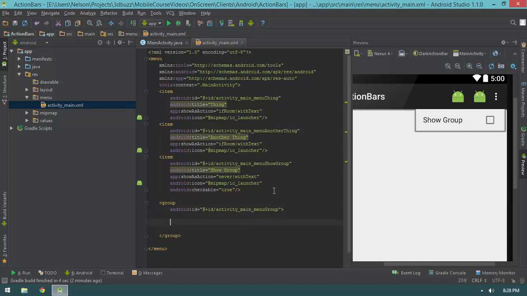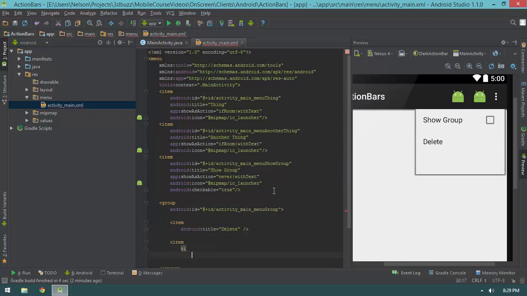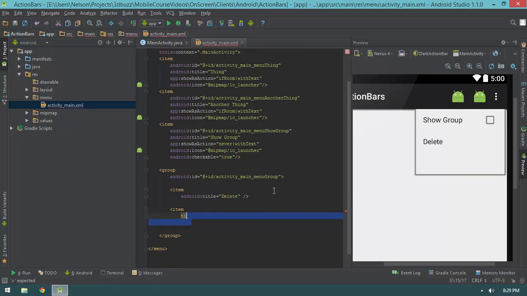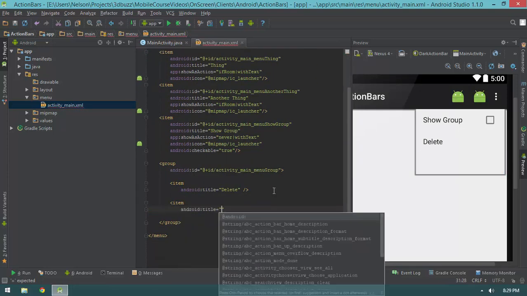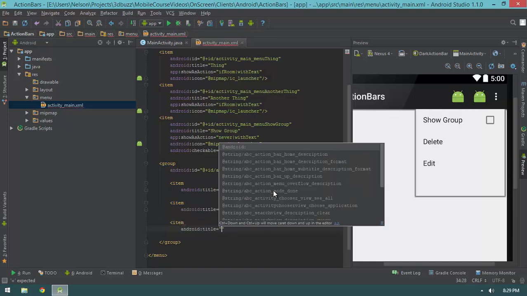So then inside of this, I'm going to open up an item, and I'm just going to give it titles. It doesn't matter really what these items do in particular. Oh, come on. Why can't I type all of a sudden? Like delete, edit, and what was the other example I gave? Like change permission.